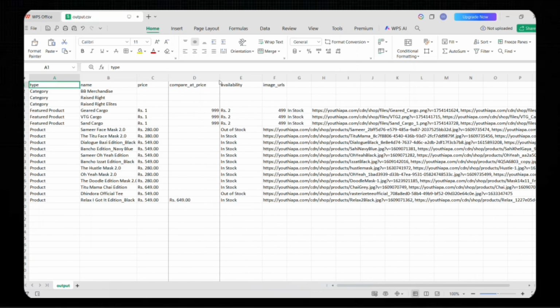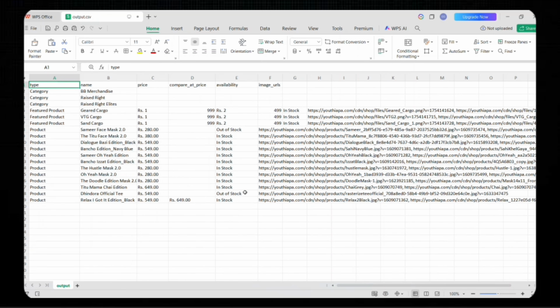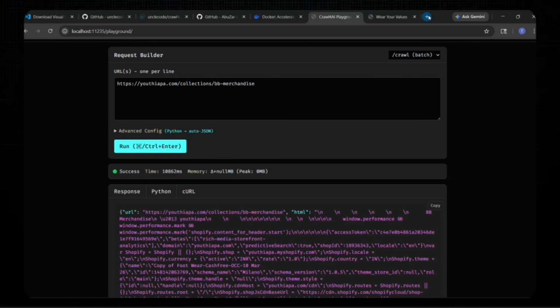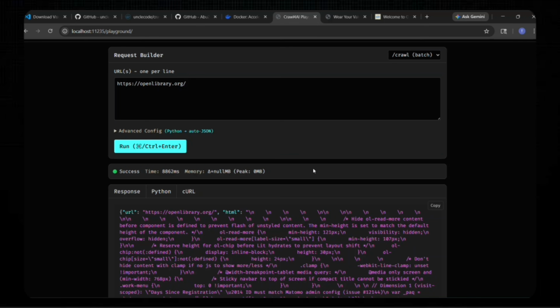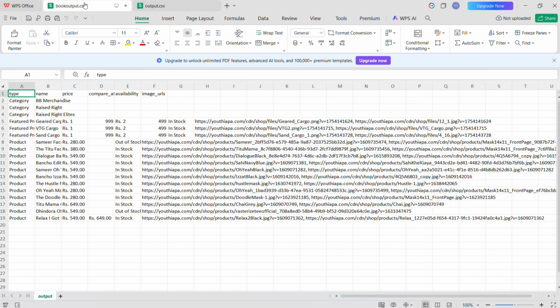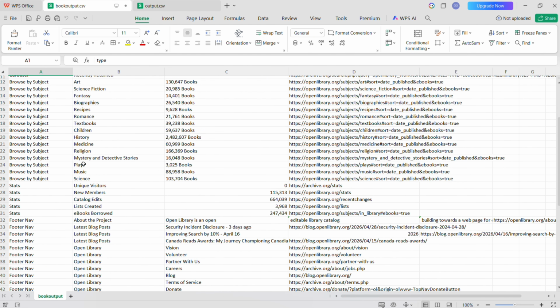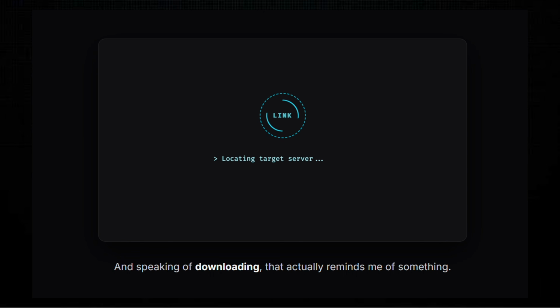So that is basically it. You can scrape data from any website using Crawl4AI. Just drop in the URL, hit run, and you will get clean, structured data every single time. That is all for today's video. I hope this helps you get started with web scraping.